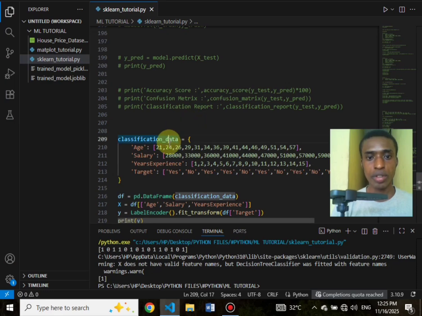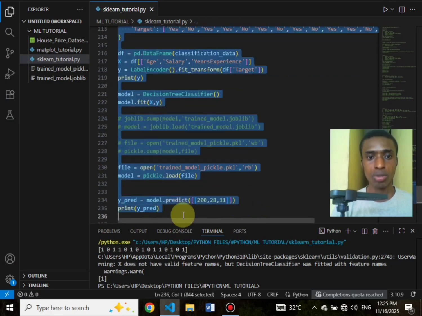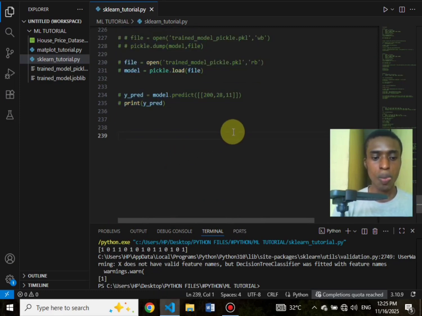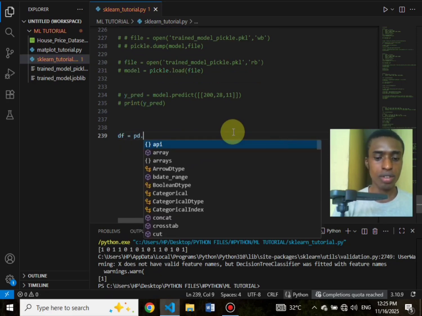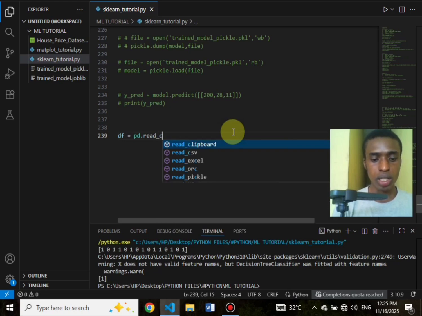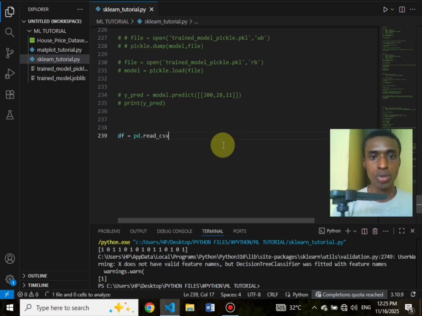In our previous video, this is what we were able to cover: how to save and load your model and use it to make decisions. So I'm going to create a variable called df as usual. It's going to be pandas, remember that we imported pandas as pd. So we're going to say read csv, because this is a CSV file.